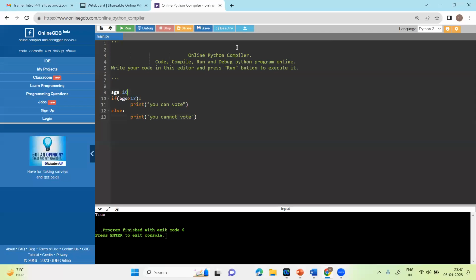So Jhansi, Nanjappa, Chaitanya, Yogi, Constantine, Sagar. Can I get the output? So which output I'll be getting? You cannot vote. So absolutely correct, you cannot vote. So why am I getting this part? So there is a condition. So what is the value of age?